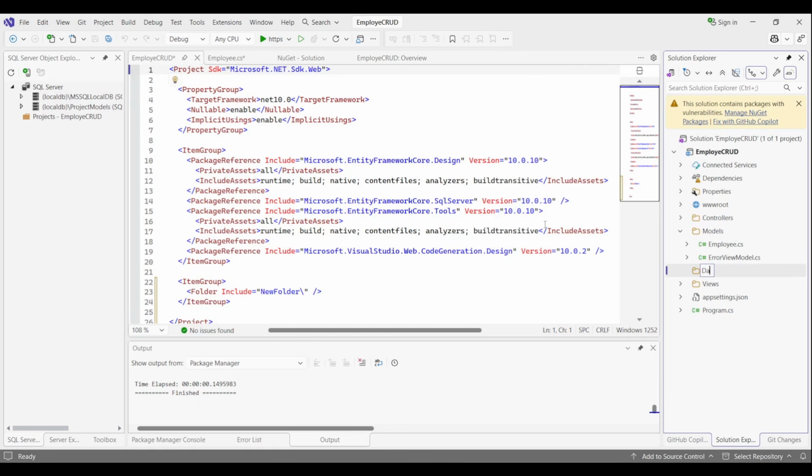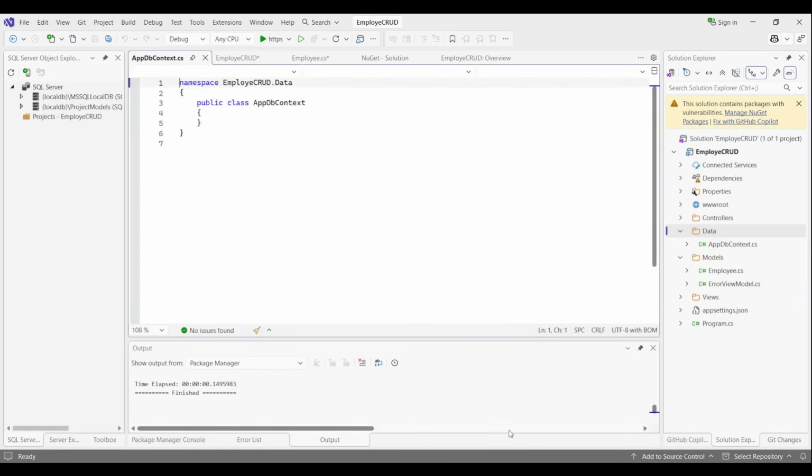So I will give folder name as data, that we are working with the data. So I will click data here, and inside my data I will create one class for my database connectivity. So as this class is for the database connectivity, I will give this class name as app db context. Okay, so app db context. Now my context file is created.